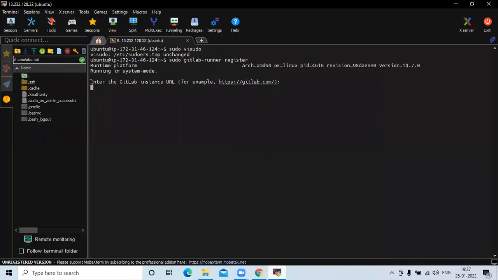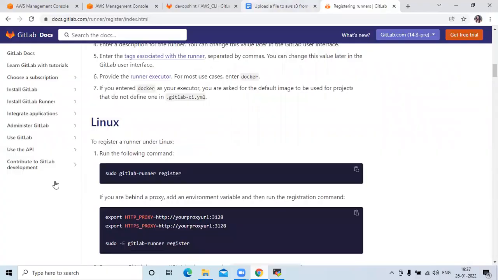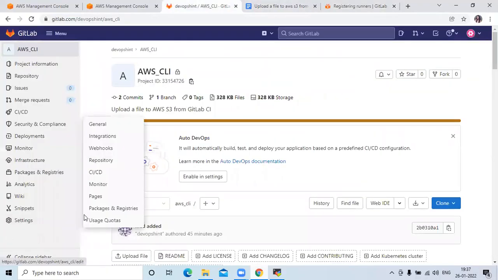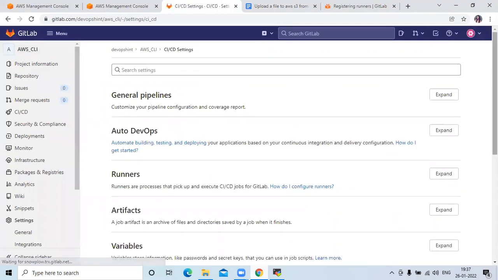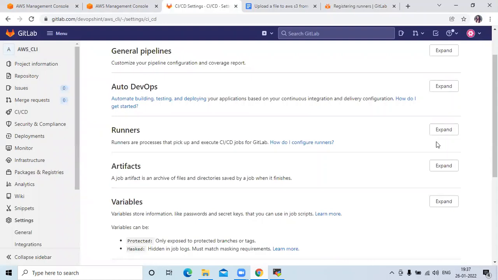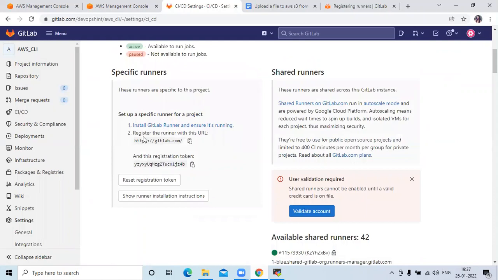Now here, you can see enter the GitLab instance URL, for example, like this. So for that, go to your repository, then settings, then CI/CD. And here you can see the runners. So click on expand. And if you scroll down, here is register the runner with this URL. So copy the URL and paste here.